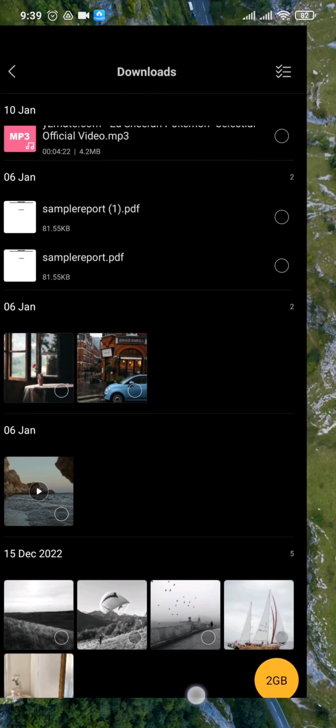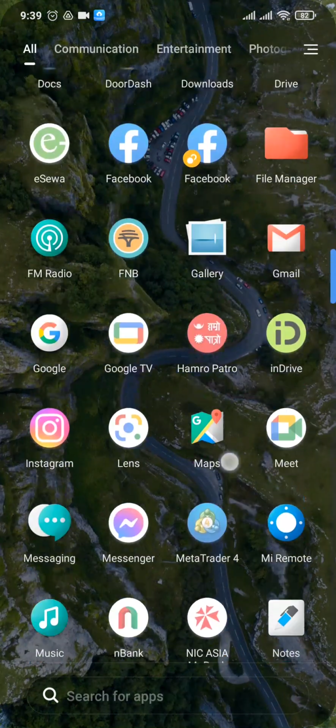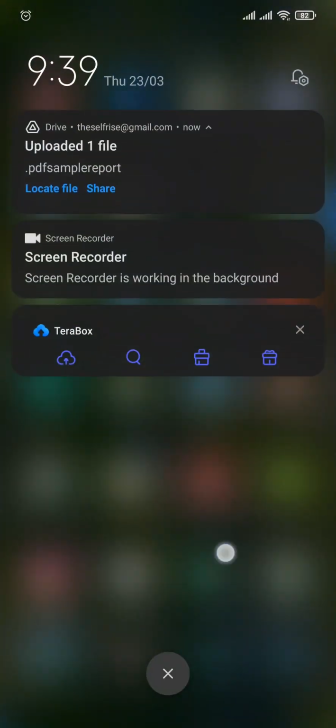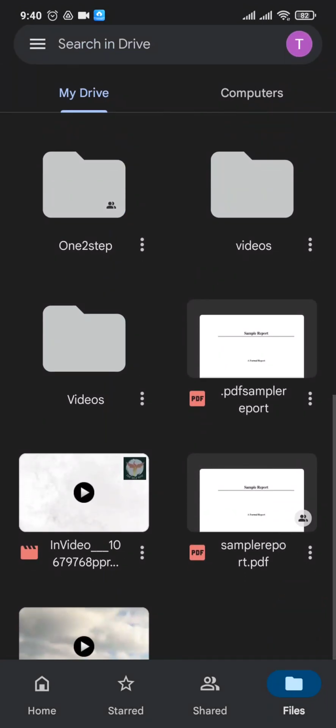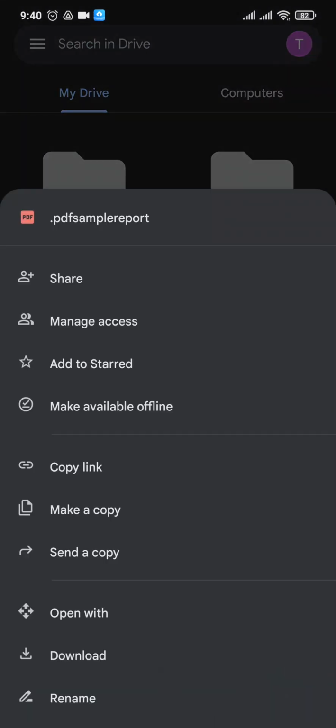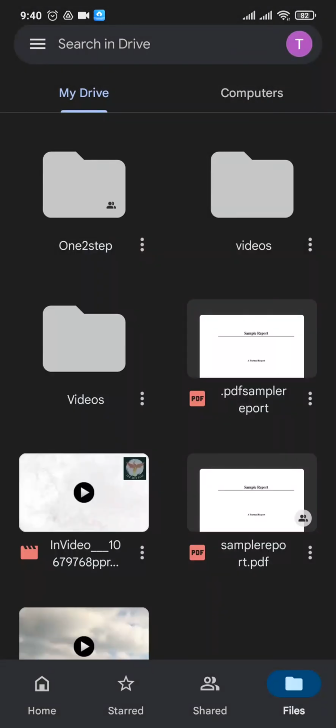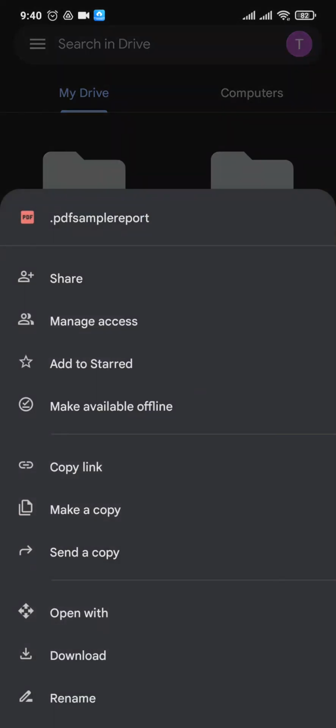Now the file will be uploaded to Google Drive. Now after the file has been uploaded, you can open up your Google Drive again. And you can see this is the file that I just sent in. Now to share this link to other people, just tap on the three dots and tap on manage access.